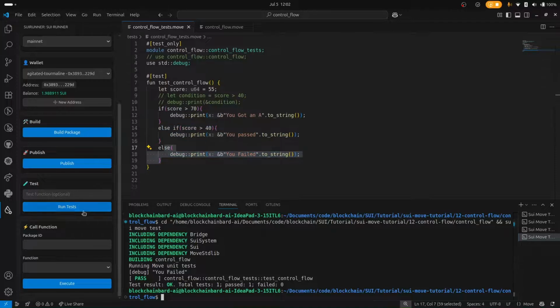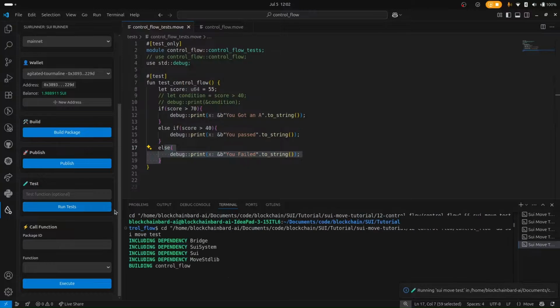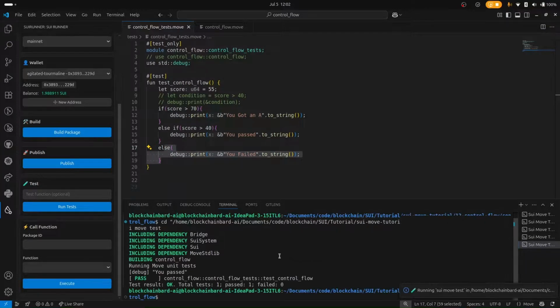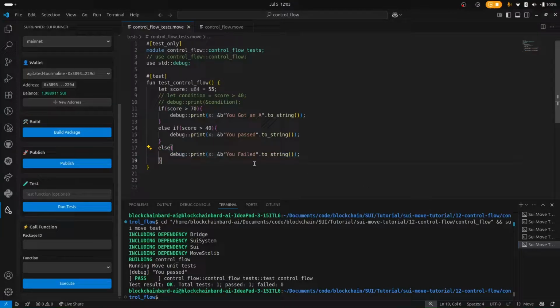So now let me run the test again to show you what I'm talking about. Now, if you look at it, it printed you passed. If you notice, this condition was met, so it did not check that condition again. So one thing again, while coding, you can have only one else statement after an if statement, but you can have a lot of else if statements.